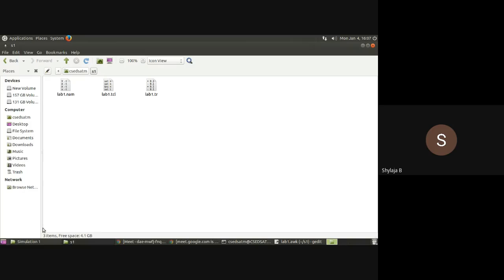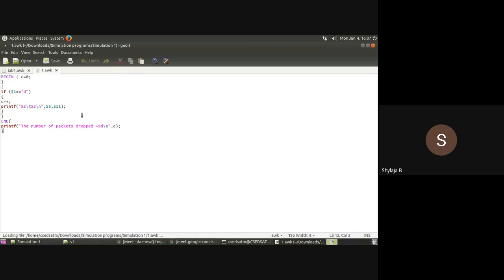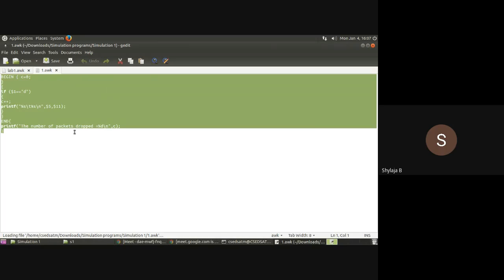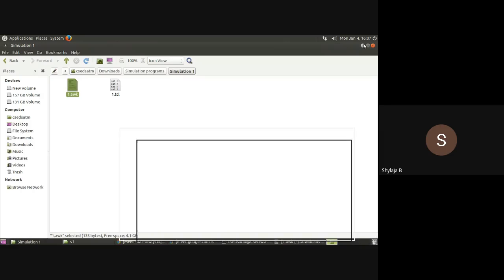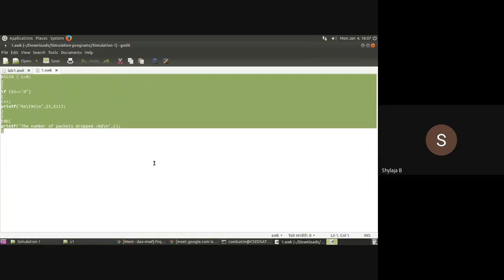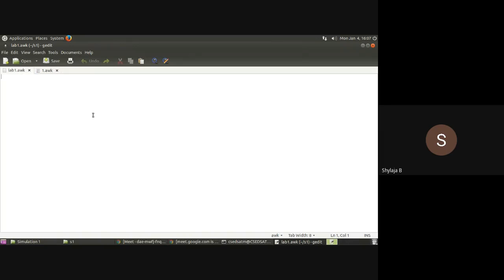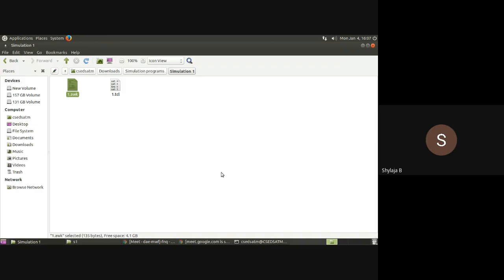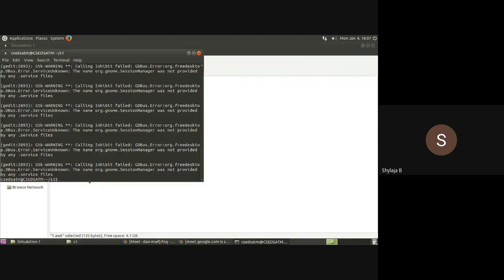So I'll just copy the content for my awk file. I have already written it, so I'll just copy and paste. You have to type it. Okay, so I'm pasting this content into lab1.awk. So let us save this program and close this window. Let us go back to the command prompt.